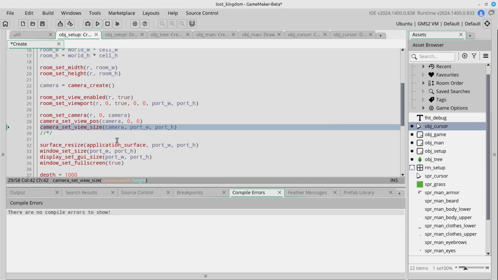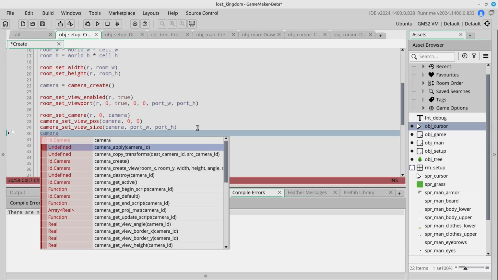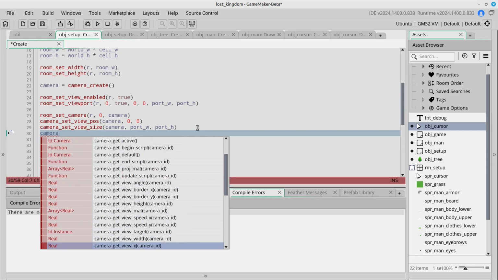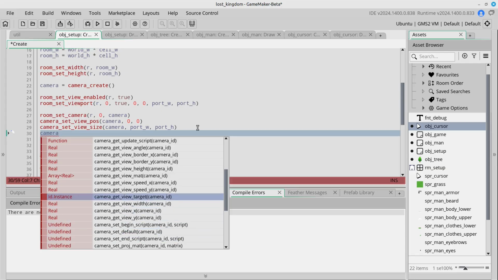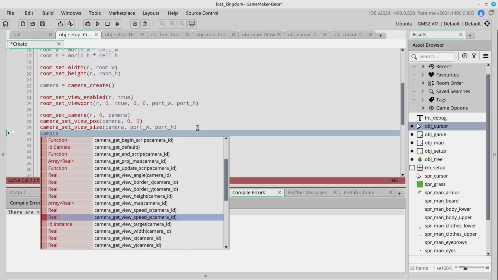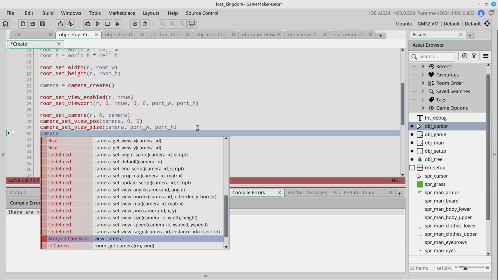Fuck. There's probably some more shenanigans about cameras that I don't know about. Camera, I guess. Set. Oh, nice. What is this? I see what this is. Okay, that's nice.